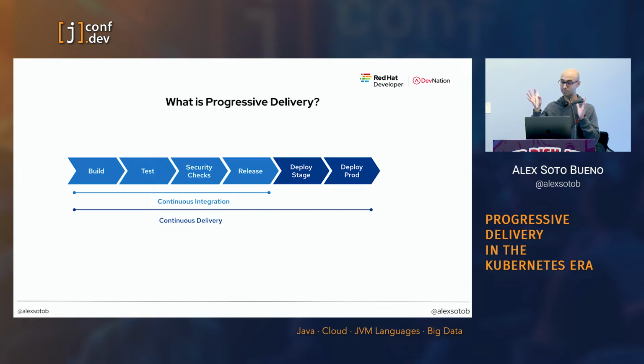The first thing we need to know is where progressive delivery fits into the common continuous integration, continuous delivery pipeline. We've got the continuous integration pipeline where we build the project. Probably we run some unit tests, some component tests, maybe some kind of end-to-end test to validate that what we've built is correct. Then we make some security checks, static analysis of the code to check security issues, null pointers, things like that. And finally, we release the application.